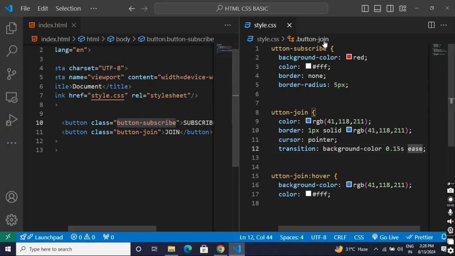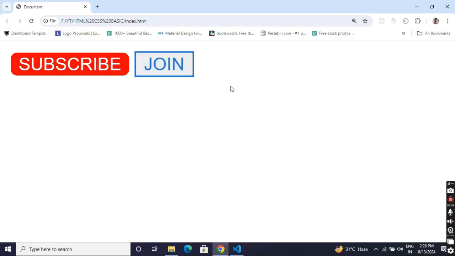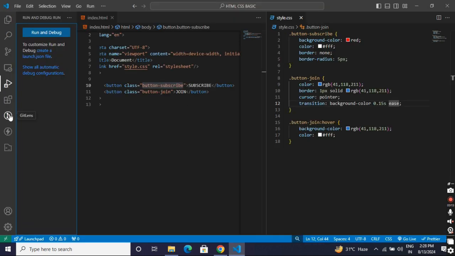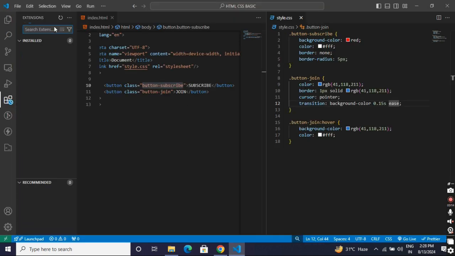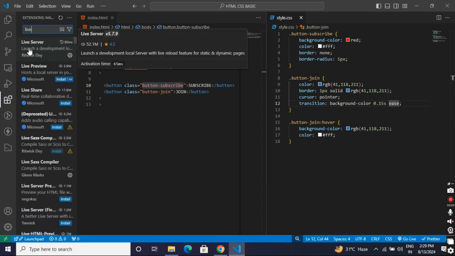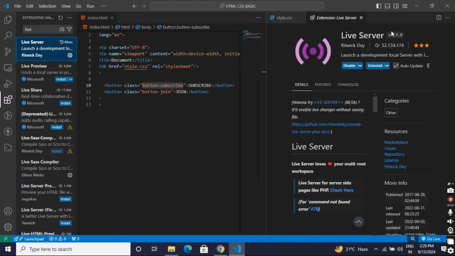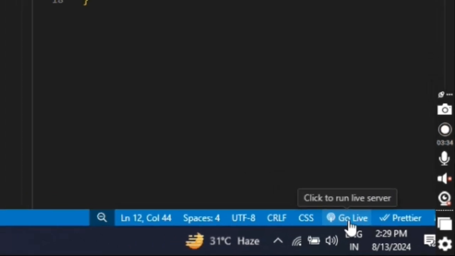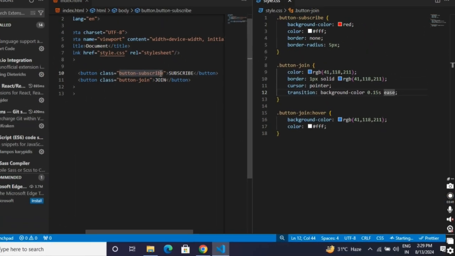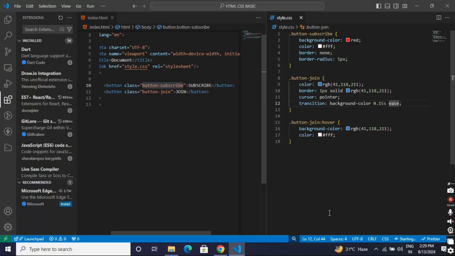But you can see every time I need to write the code and refresh the page. This is not a good idea. For that, I have to install one Visual Studio Code extension, that is Live Server. You can see this Live Server is coming. It is already installed in my system. If you have not installed it, then please install this Live Server. Now after installing, you can see the Go Live option below. If I click this, it will open in the browser.